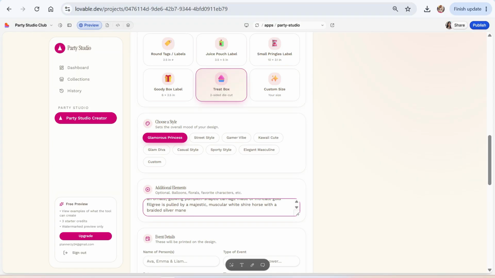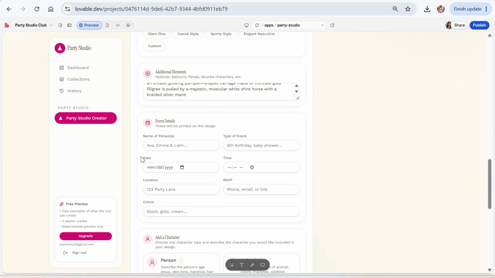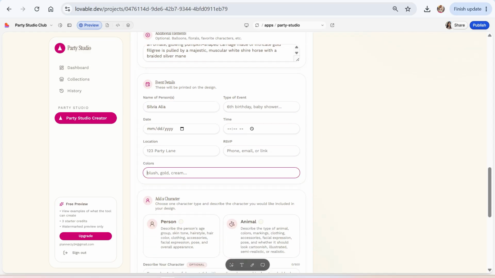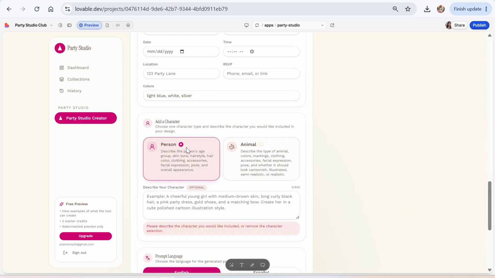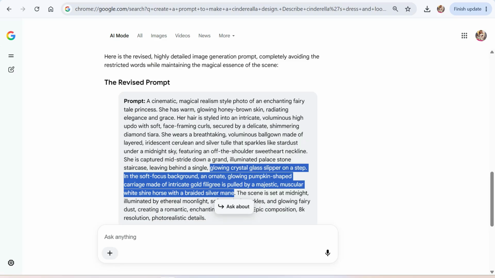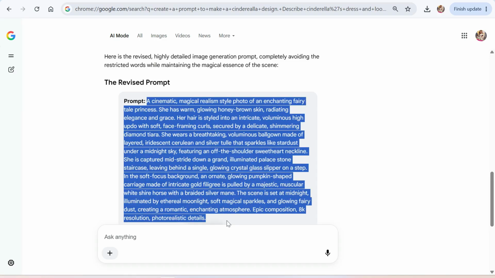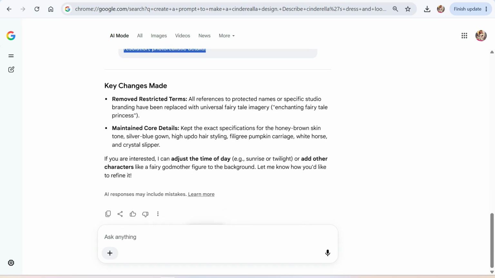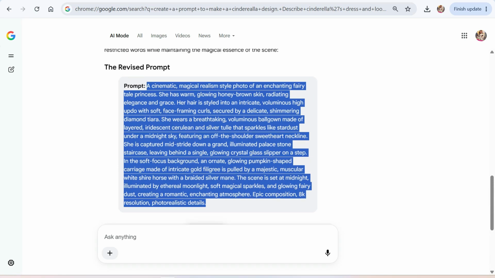Okay, those are elements. What is the child's name? Her name is Aaliyah. Okay. And what are the colors that we're using? We're using light blue, white, and silver. All right, we are adding the person. And now here, we're going to actually copy the whole thing. Grab all of this, unless it gives us an exact description. No, that's fine. Control copy.